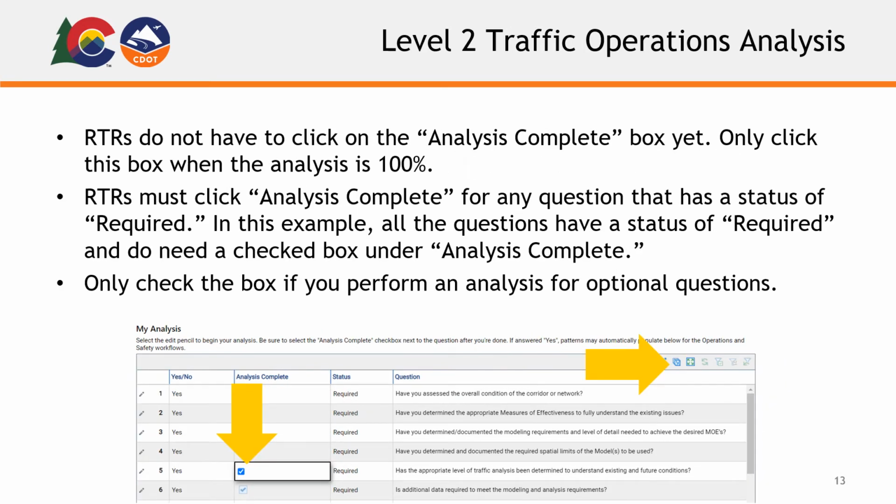RTRs do not have to click on the Analysis Complete box yet. Only click this box when the analysis is 100%. RTRs must click Analysis Complete for any question that has a status of required. In this example, all the questions have a status of required and do need a checked box under Analysis Complete.